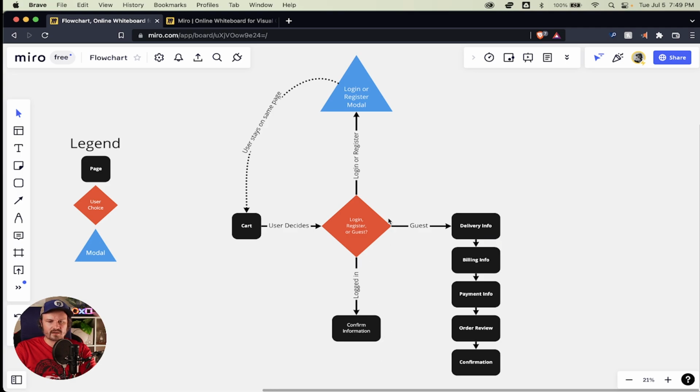And then I want to show that there's a connection between confirm information, that's to say everything looks good here, and they want to continue on. And so I'll select my line tool or my connection tool again and draw a connection between these two pages here. And the text is going to be confirmed.